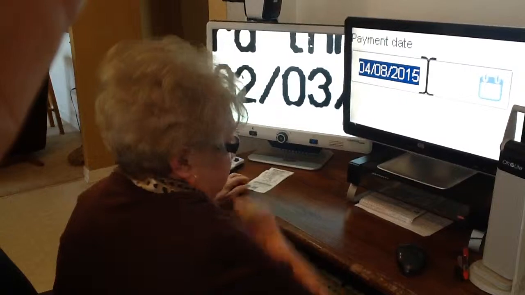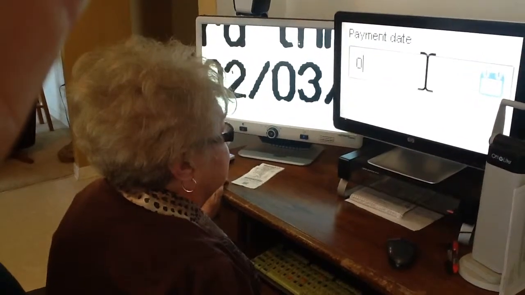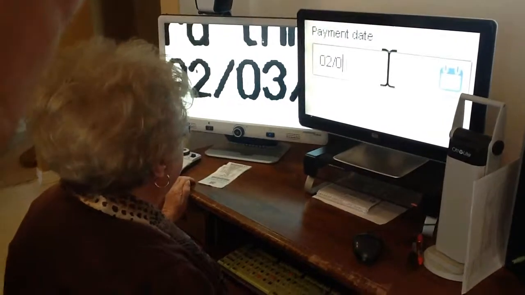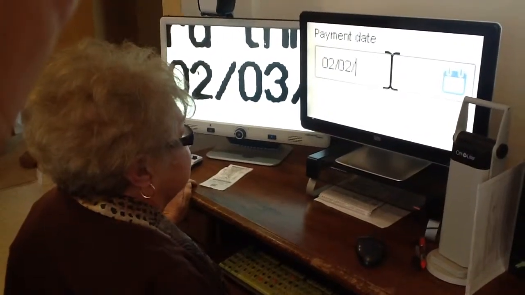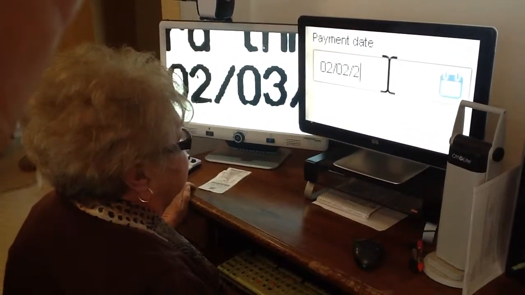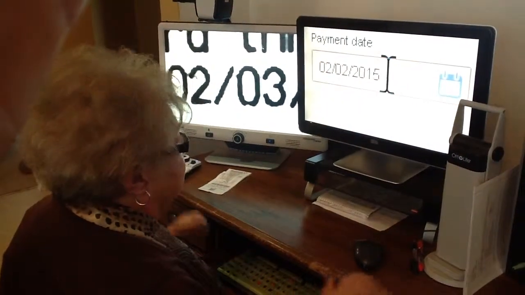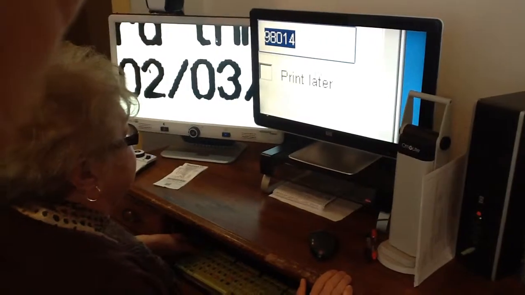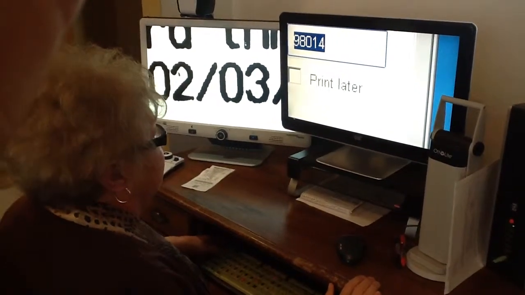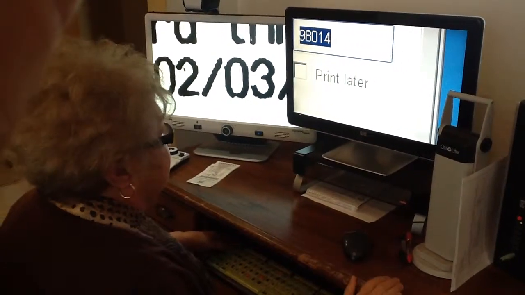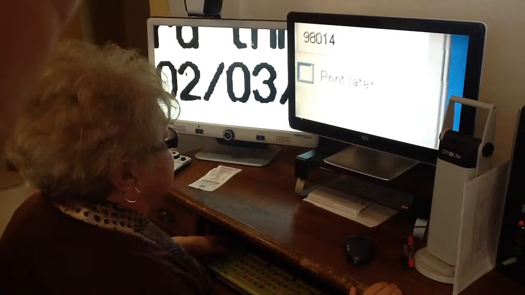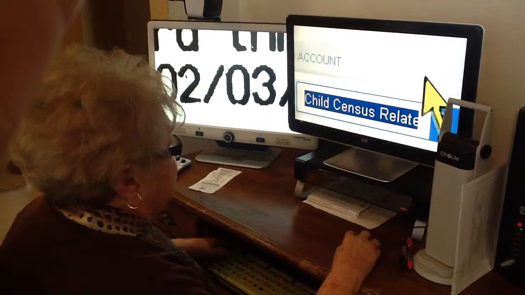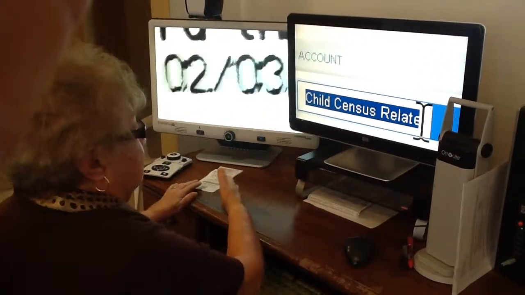So I'm going to put in 02/03/2015. All right, now I'm going to use the tab key again. 98014. Now that is the number on the check. Enter text: child census related costs, clothing and personal needs. All right, now what? Open invoices.